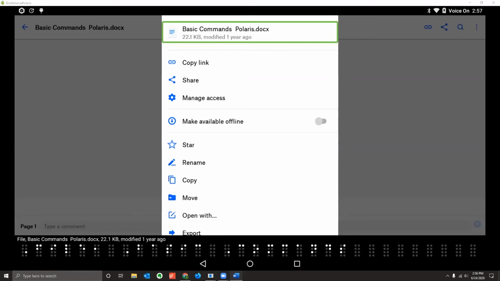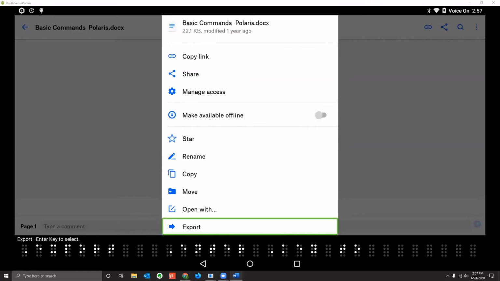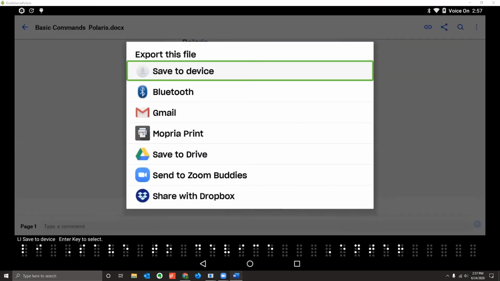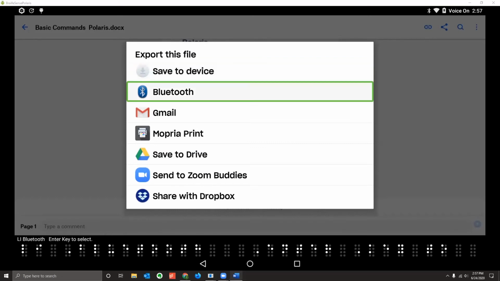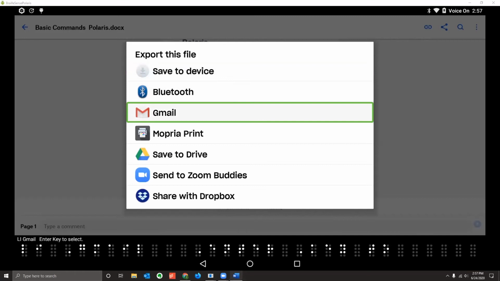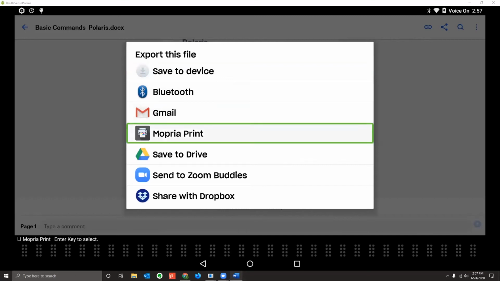I'm going to go ahead and show export real quick. So I'm going to press the letter E. Export, enter key to select. And I'm going to press enter. List save to device, enter key to select. From here, I could go ahead and save to this device, but I do have some other options. List Bluetooth, enter key to select. List Gmail, enter key to select. List print, enter key to select. So you get the gist. I also have save to drive, send to Zoom buddies, and I can also share with Dropbox.